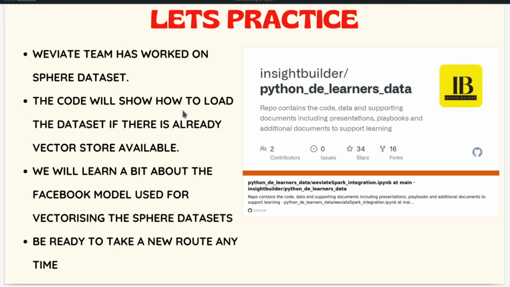Why am I saying it's not feasible? Because even if you download all the data, load it in your system, and start working with it, it is going to take a lot of time. But the Weaviate team has done all this work for us, and they have given us a set of datasets that we can work with. Among those datasets, we are going to take one which contains 100k rows and work with it. So that is the one point.